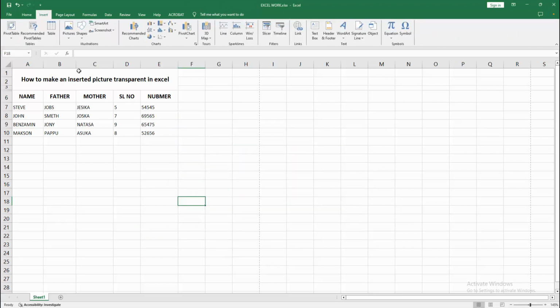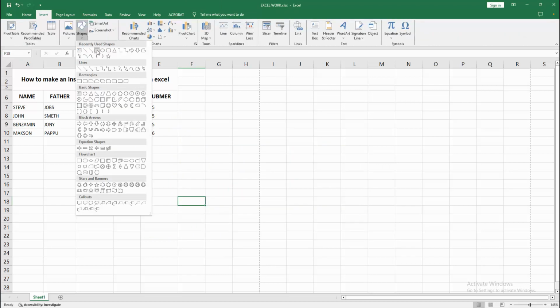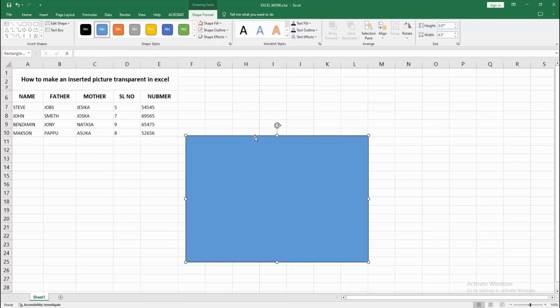Go to the Insert menu. Select the Shapes option. Choose the rectangle shape. Then draw the rectangle on this sheet. Go to the Shape Format menu. Choose the outline and select No Outline.